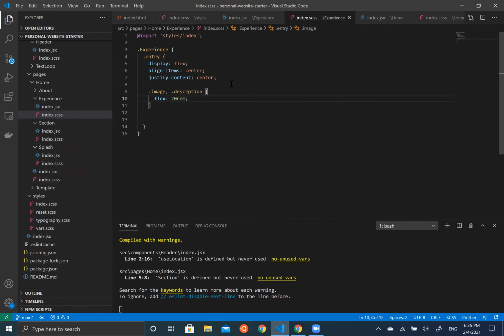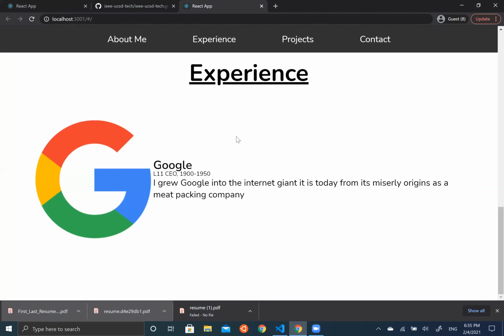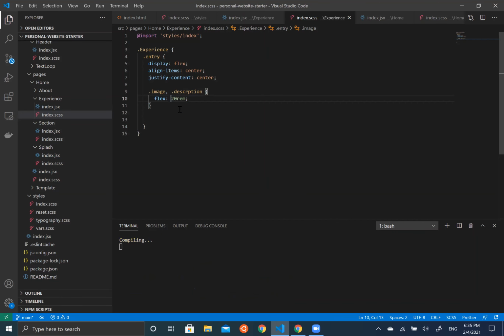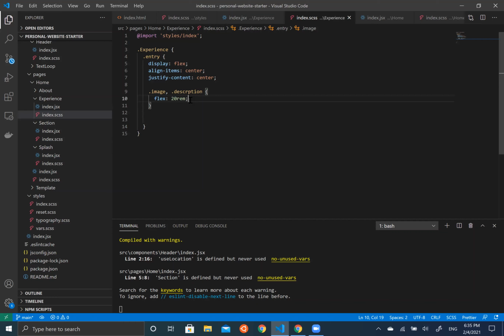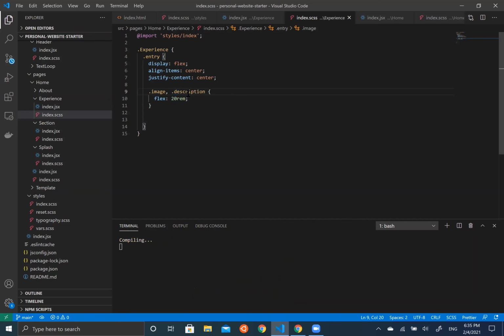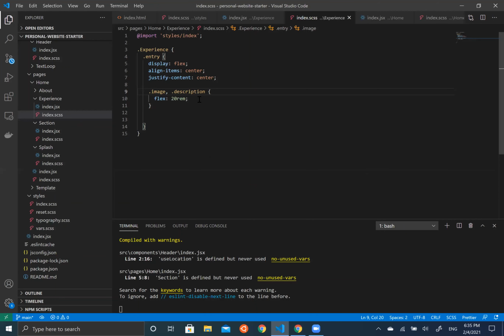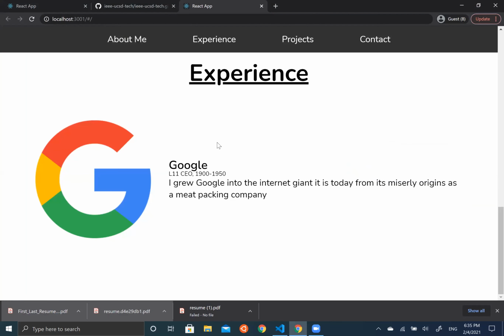I don't know. We're going to make them equal. I don't know. Just different ways to approach things, I guess. Yeah, actually, just make it 20 rem. We could actually, let's just, no. I don't want them equal size, so let's just work with this. Oh, I mistyped description, but oh well. Maybe add a gap, 3 rem. I don't know. Okay.